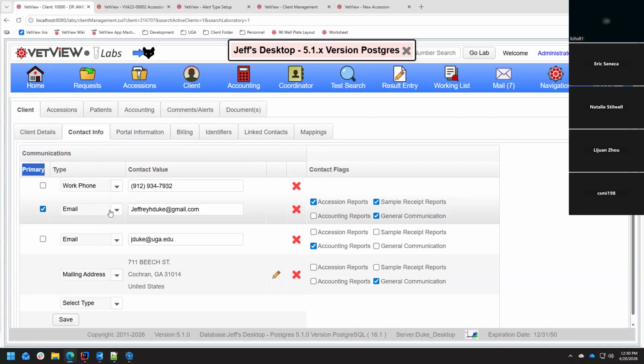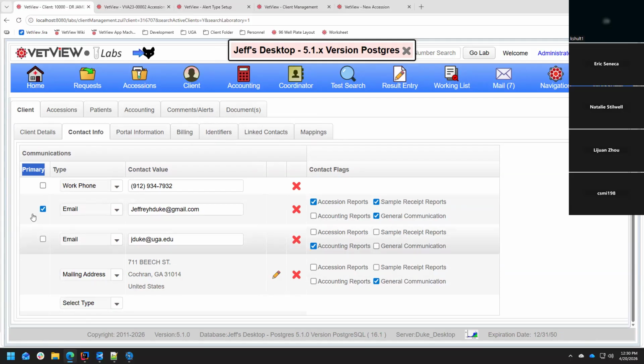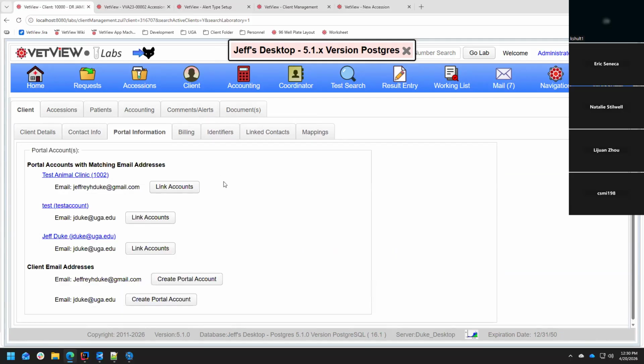You can say, well, that's my primary number in case I'm trying to call them or contact them. Outside of this, I know which one to call or which one to email if there is a primary one or not. Going back to Portal, we also make it where it's hopefully easy for you to see if a client has a Portal account.